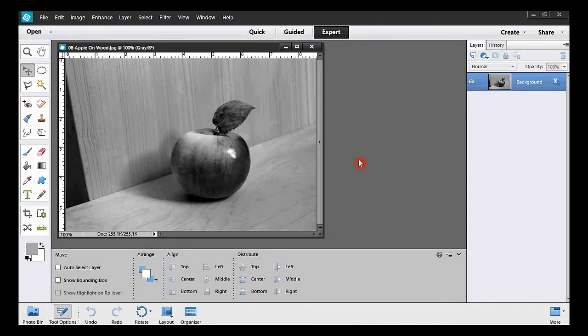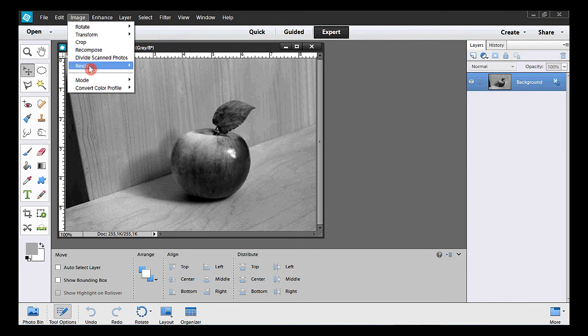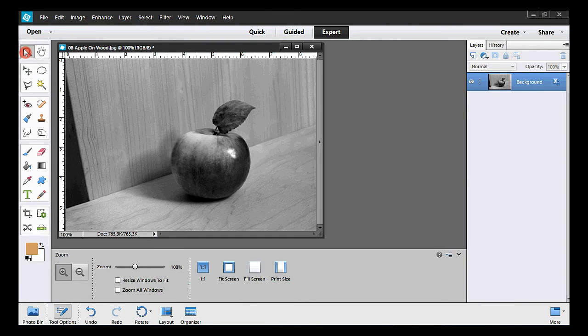Okay, now let's do it. Before anything, let's check the color mode. I take Image, Mode, and I switch to the RGB color mode. Let's zoom in with the zoom tool. I click and I drag my mouse like this.